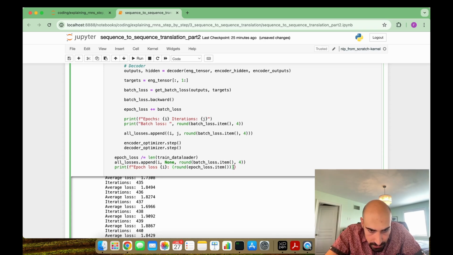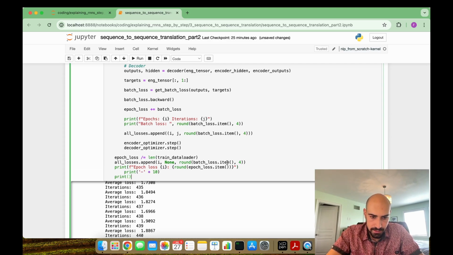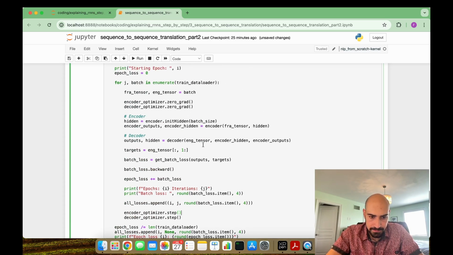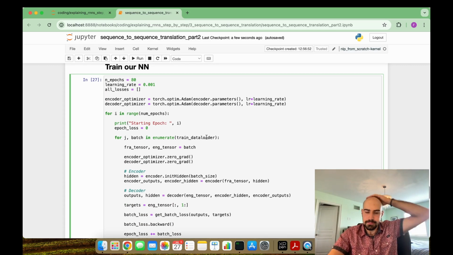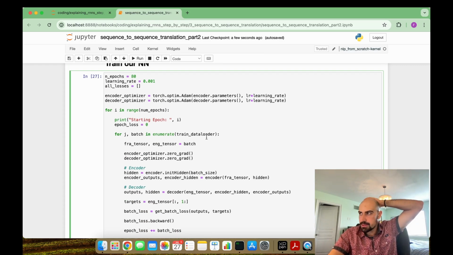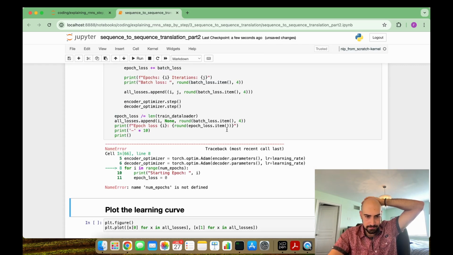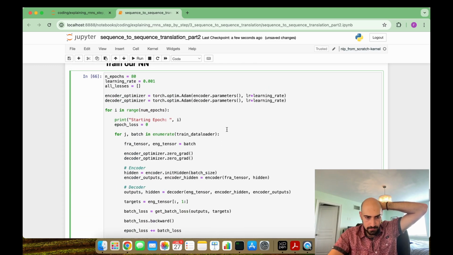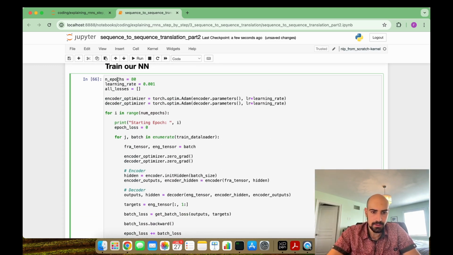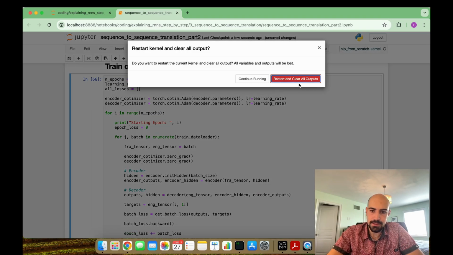Oh, yes, I'm missing the end quotation. Okay, and I'm just going to print some separators as well, just to make things a little bit clearer. Okay, now let's give this a shot and see what we get. Okay, let's restart.